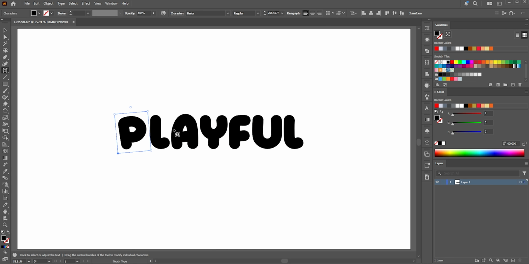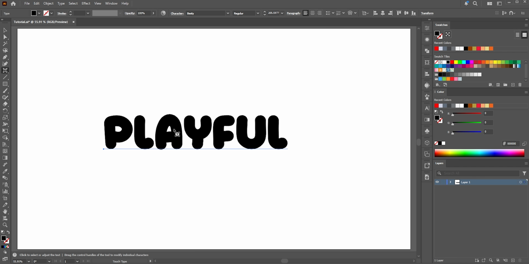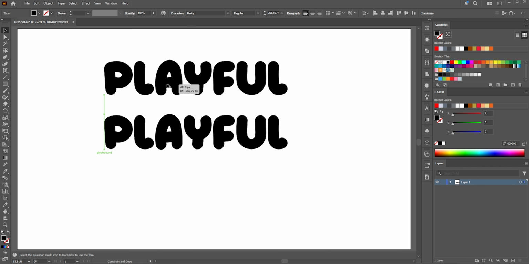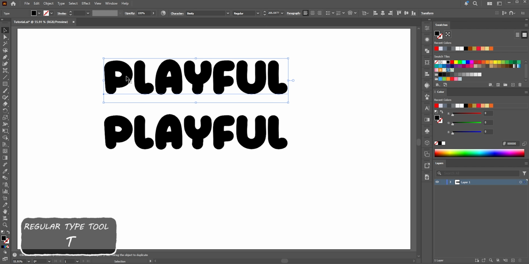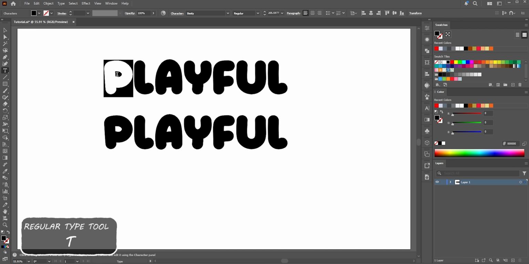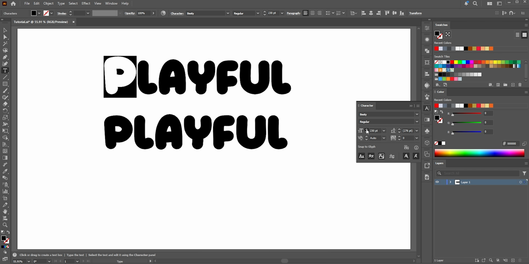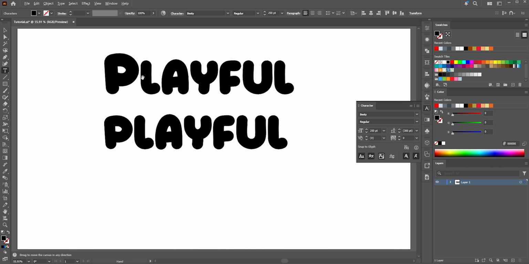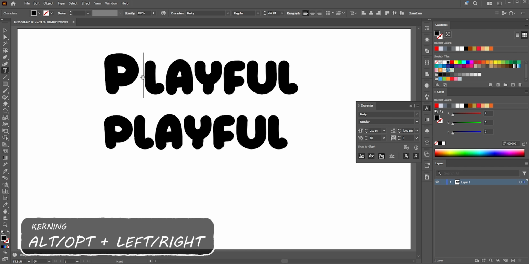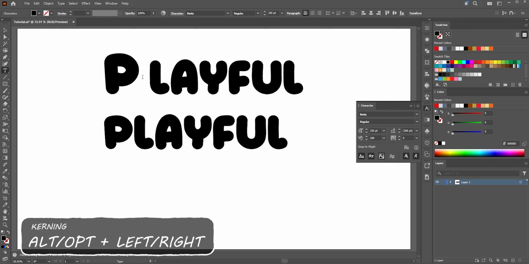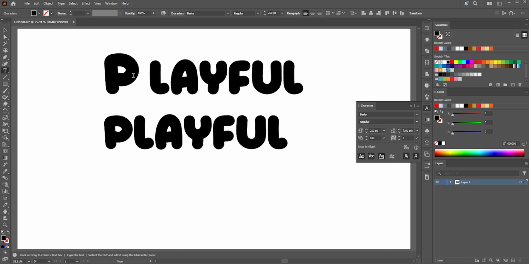As I mentioned earlier, we can do some of this with the regular type tool. Let's make a copy of this text by holding Alt or Option and dragging it up. We can also change the characters from the character panel. There are some useful keyboard shortcuts worth remembering. If we click between two characters and hold Alt or Option, then with the left or right arrow keys, we can make a space between them.